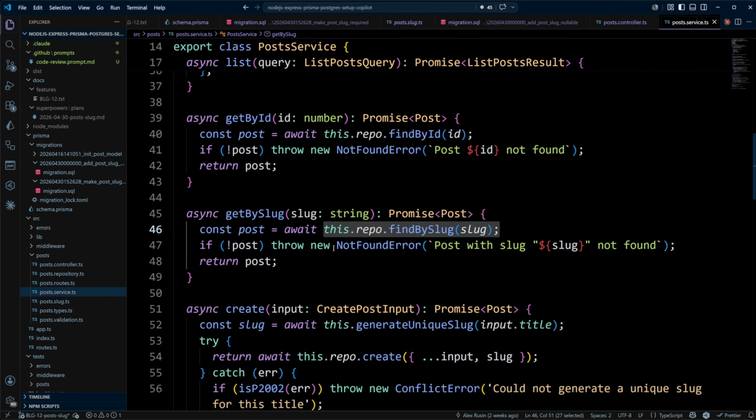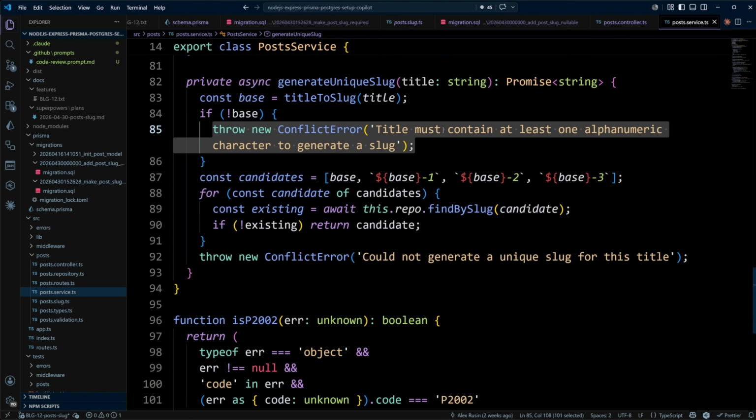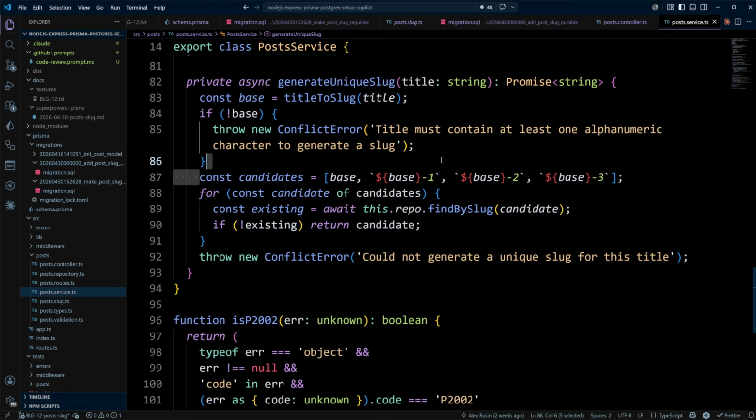Looks fine. Finally, the generateUniqueSlug function. It gets the base slug using title-to-slug, throws a conflict error if the title is empty or contains no alphanumeric characters, then searches for existing slug candidates. We decided on 3 attempts. If the title already exists, it tries to find posts with that slug. If none exists, it returns the candidate. If all attempts fail, it throws a conflict error.